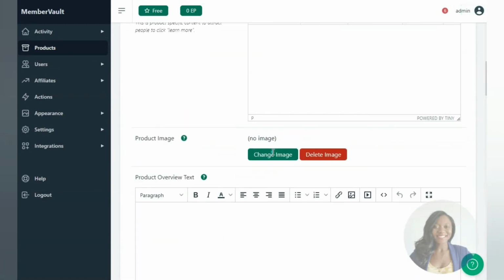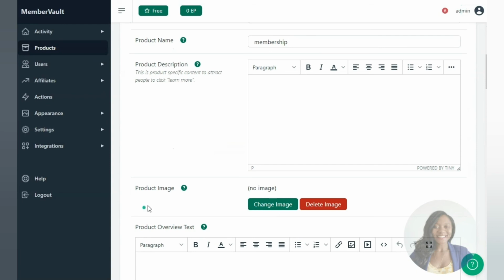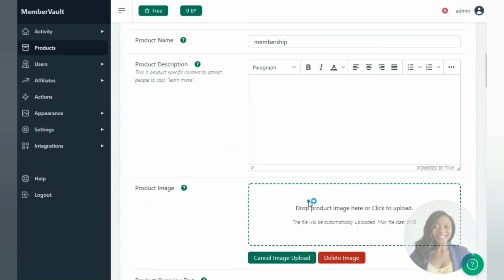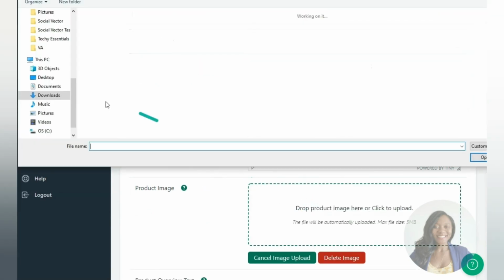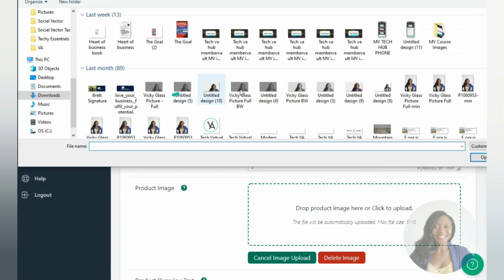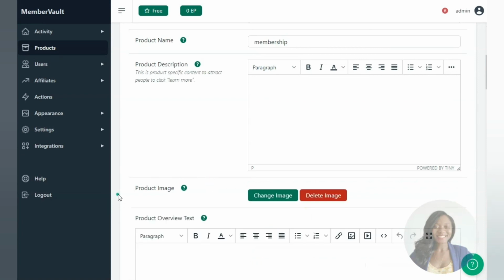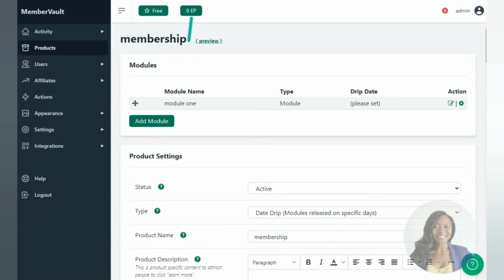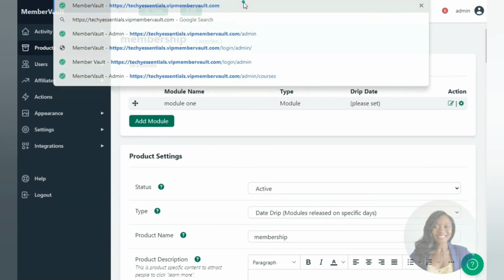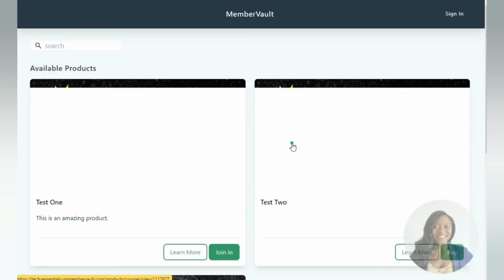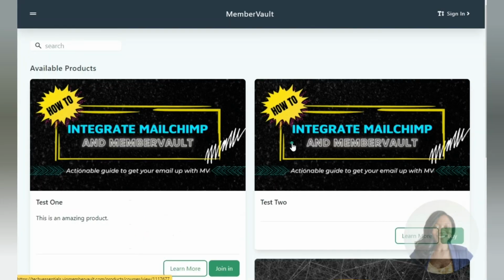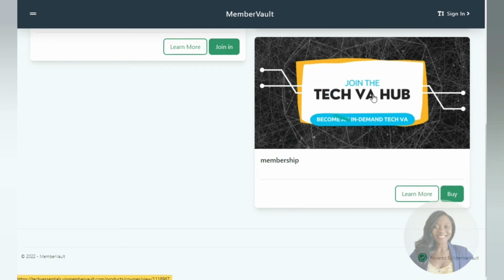So I'm quickly going to add a product image just so that you can see what it looks like on the front end. No, I just have to pick one. Let's just go for that one. Okay, so it should have added one now. I'm just going to wait for that to save. That should have saved. So I'm going to go to my front end and hopefully you can see the product on my MemberVault marketplace. Okay, there we go. There it is.